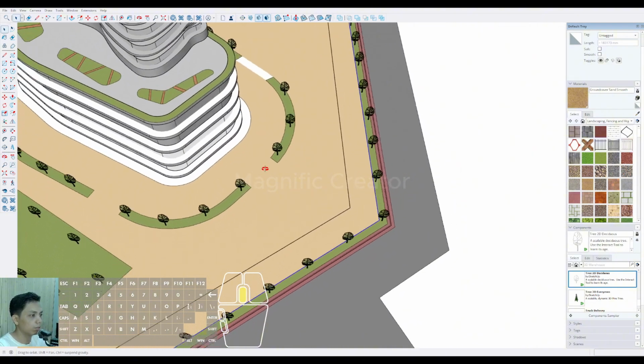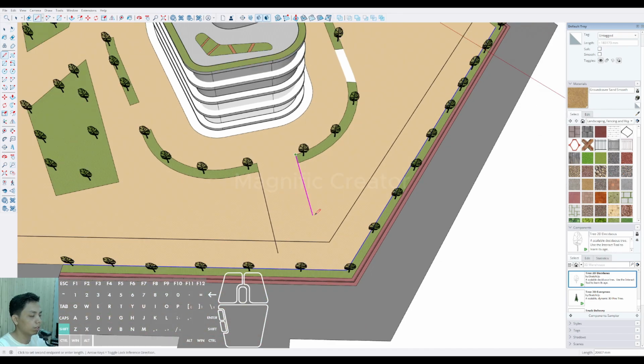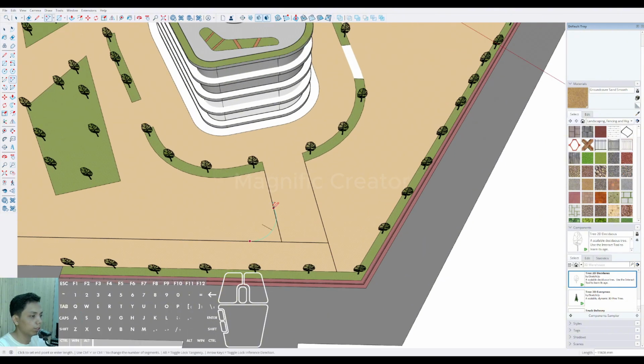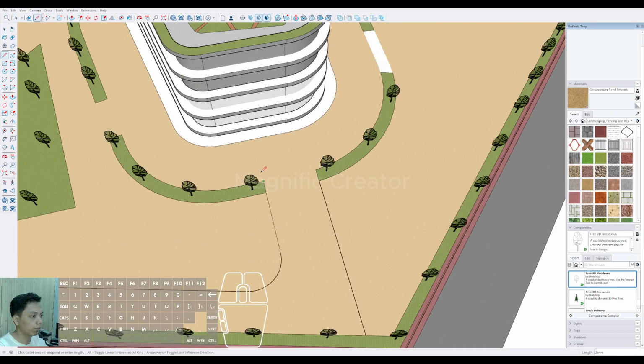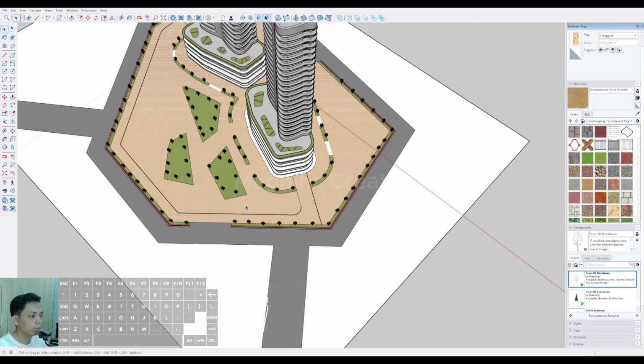Okay, well, now we can get this one, approximately about it. Okay, it's just for example, but the principle, we have to make the entrance area, we have to make the secondary road to give the access of the building.